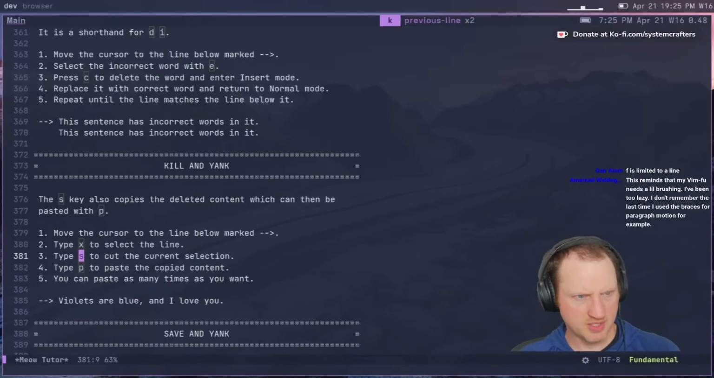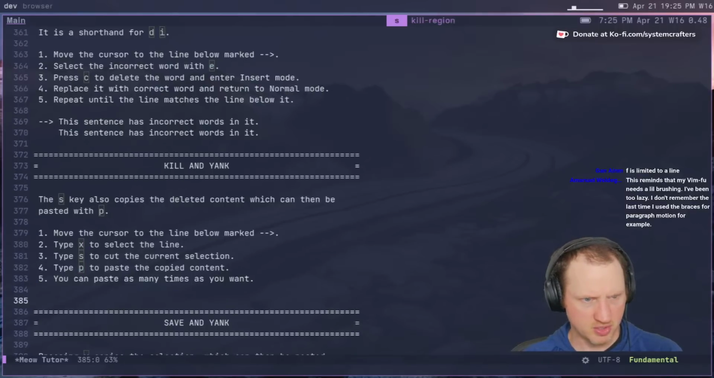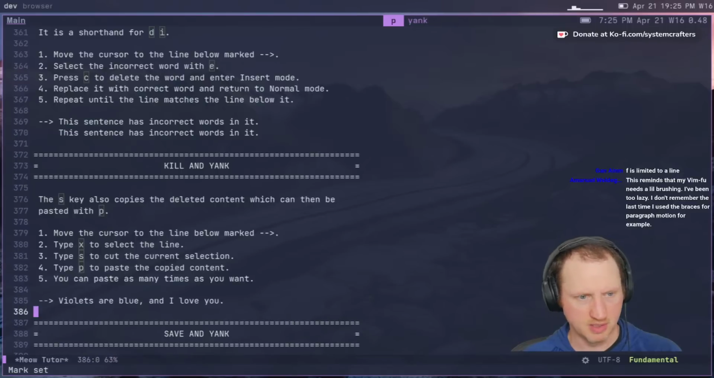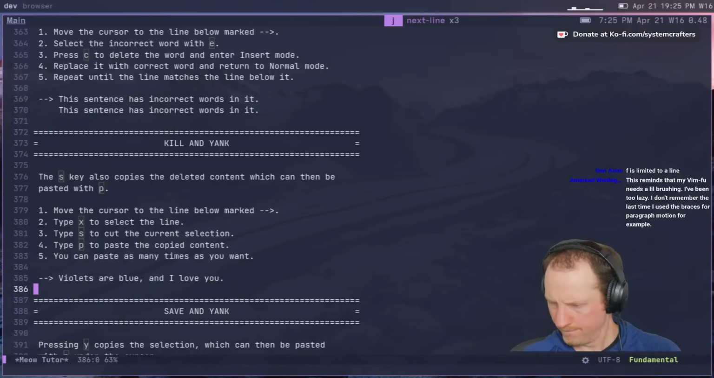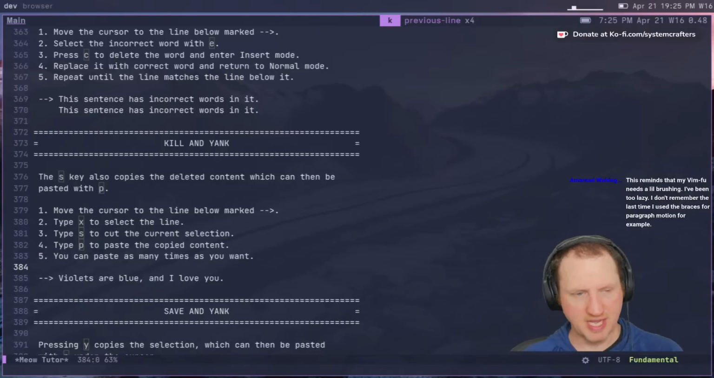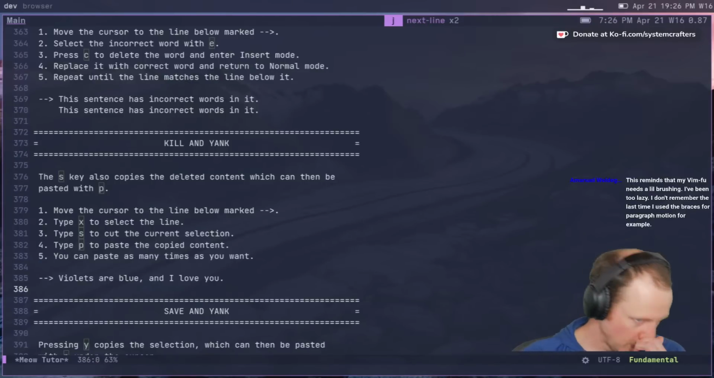Kill and yank. S key also copies the deleted content, which can then be pasted with P. Move the cursor to the line below. Type X to select the line. S to cut the current selection. Type P to paste the copied content. Cool. So that's similar to what you can do with Vim. CW, change word. Yeah, so there's a faster way to do it with one less character that you type, CW in Vim, to change the word.